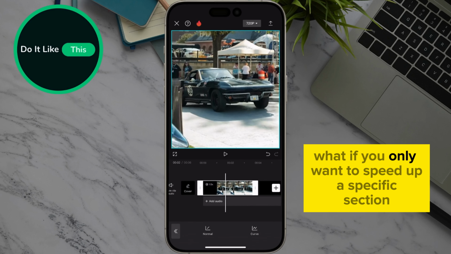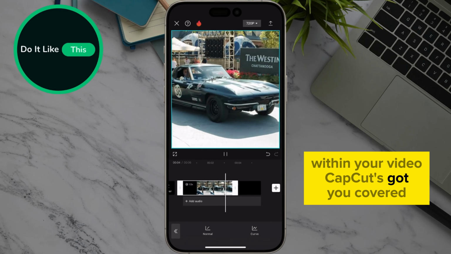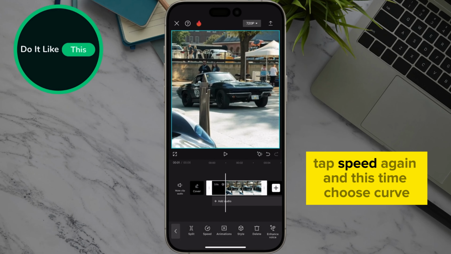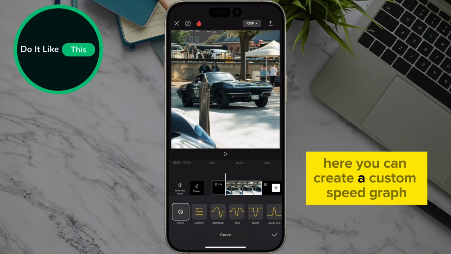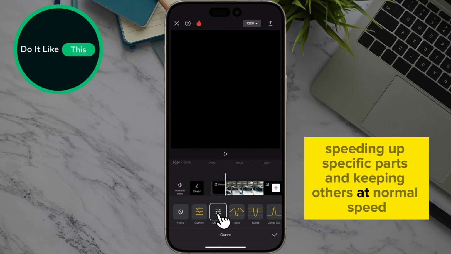But what if you only want to speed up a specific section within your video? CapCut's got you covered. Tap Speed again, and this time choose Curve. Here, you can create a custom speed graph, speeding up specific parts and keeping others at normal speed.